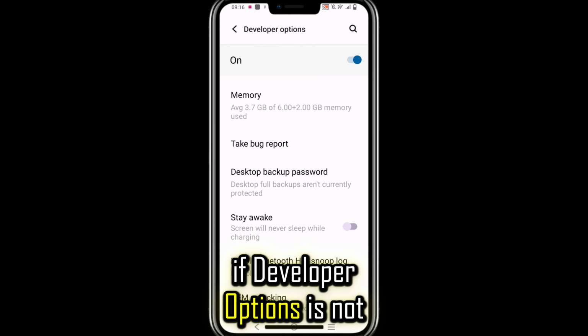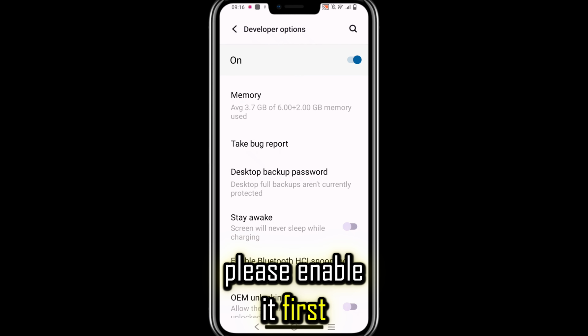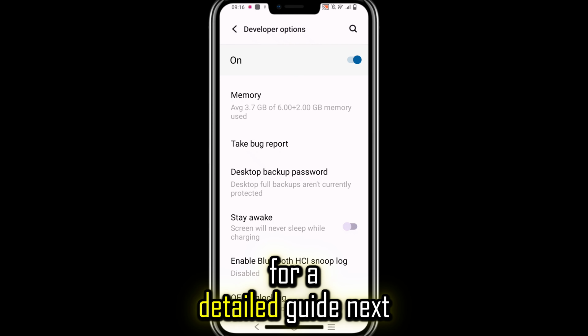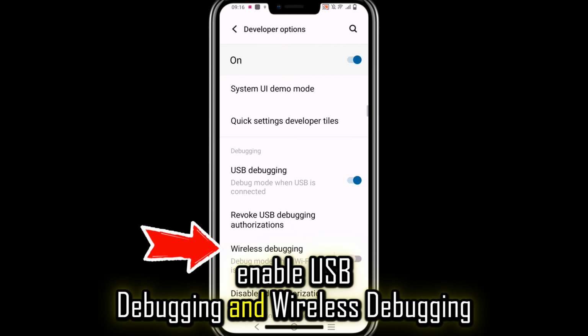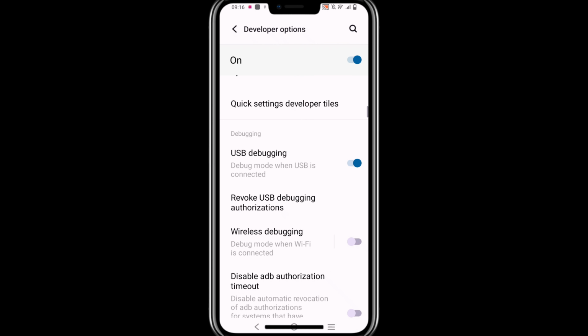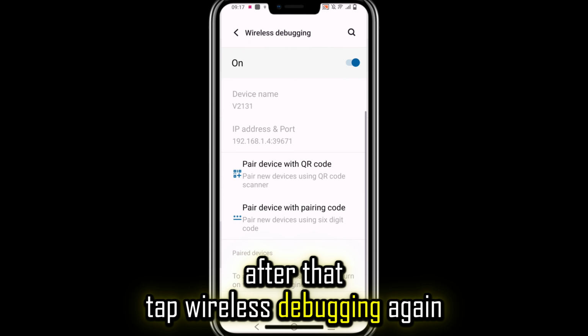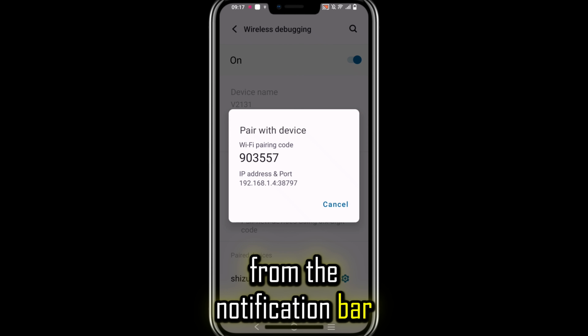If Developer Options is not enabled on your phone yet, please enable it first. You can watch my video from the link above for a detailed guide. Next, inside Developer Options, enable USB debugging and wireless debugging. After that, tap wireless debugging again and enter the pairing code from the notification bar.